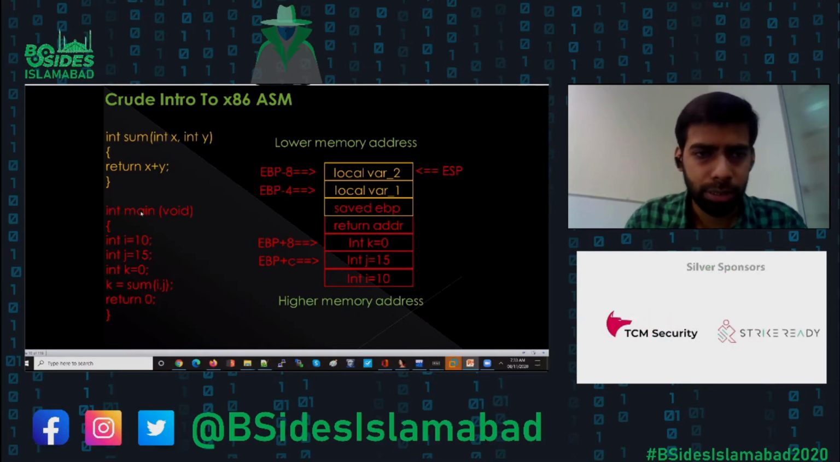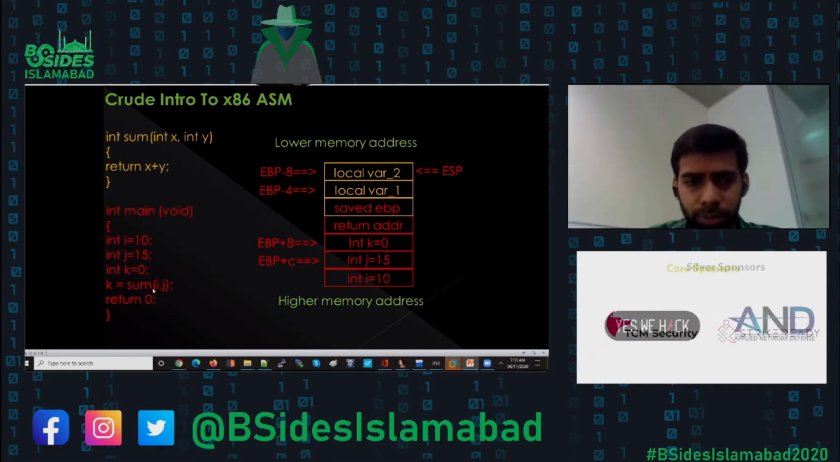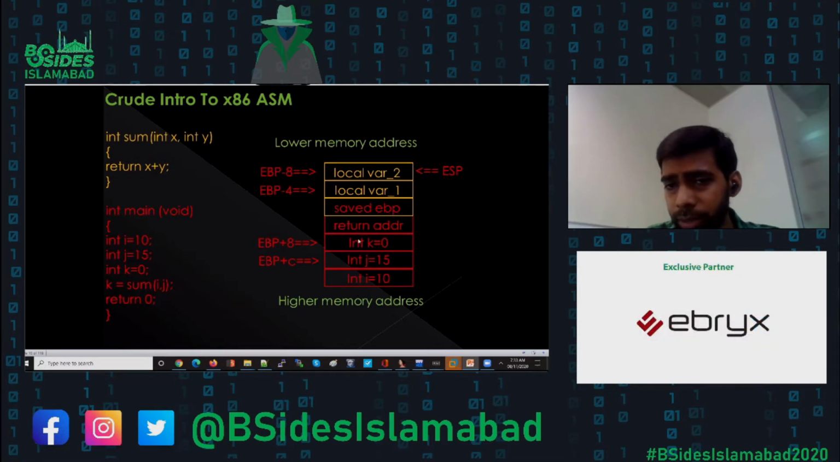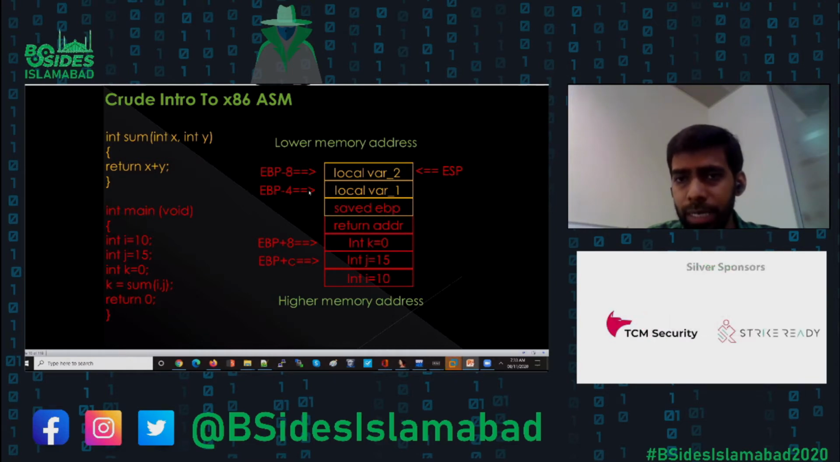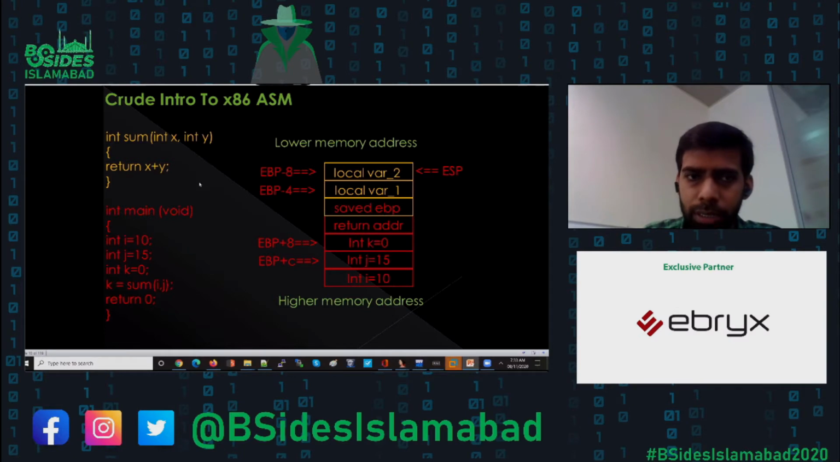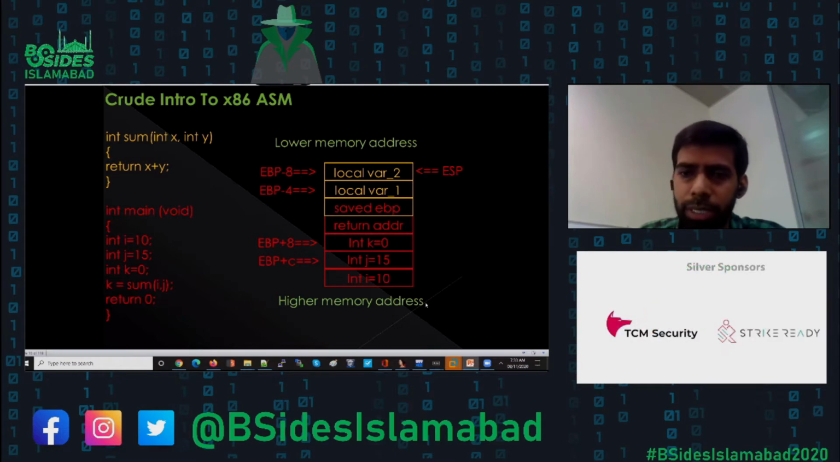Let's say this is the main function, and it has some variables and some arguments being pushed, and then the sum function is being called, and finally it is returning value 0. Whatever is represented in red is the stack of the main function, and whatever is represented here in yellow is the stack of the function sum. Again, remember, EBP minus something is a variable for this function, and EBP plus something is always the arguments for the function that has been called.